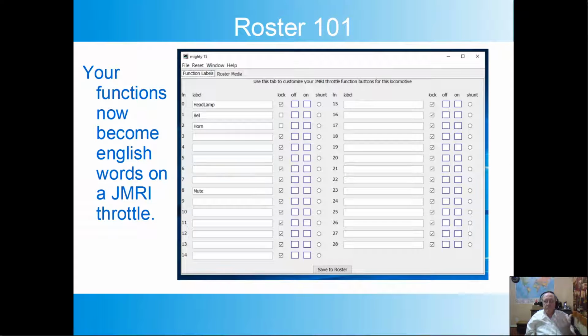Okay, so it pops up under the function labels. And you can do several things with your functions here now. So you see functions 0 through function 28 listed. Get out your little manufacturer's cheat sheet so that you know what's going on and you know what each function is. And go in here on the labels column, okay, and just enter the English word for what each one of those labels or functions is.